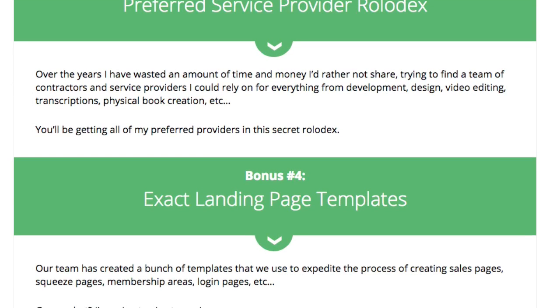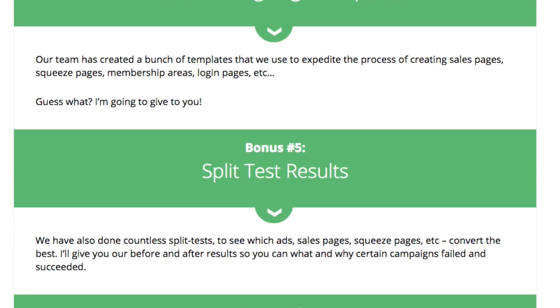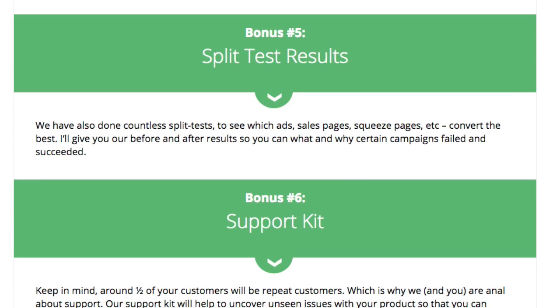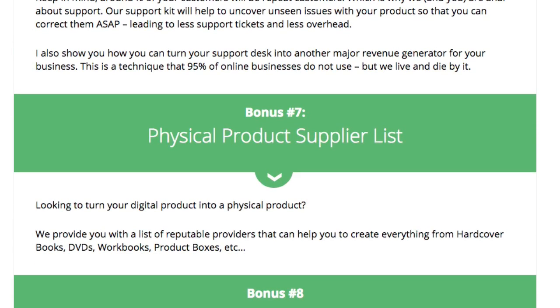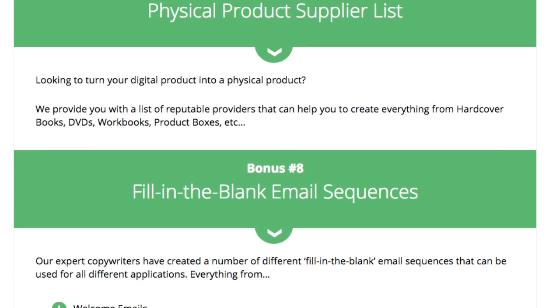He's going to give you exact landing page templates, split test results, and support, which is a big one, on how to handle the support of your products, basically with virtual assistants for a very, very low cost. You also get a physical product supplier list, if that's what you're into, and fill-in-the-blank email sequences.